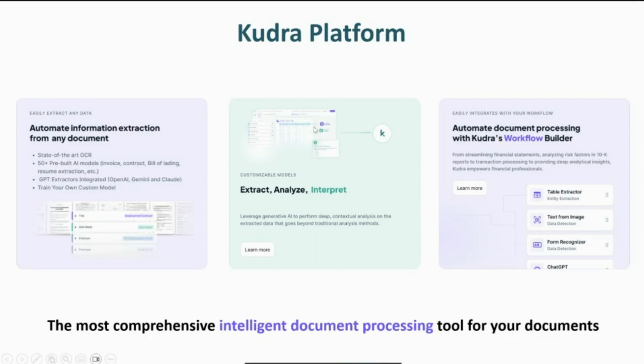The second aspect of this application is the interpretation. In addition to the accurate extraction that we provide you, you can also analyze that data. We provide you with generative AI capability, where you can feed that structured information and extract insights from it using generative AI. And the third, and the most important one, is the workflow builder.